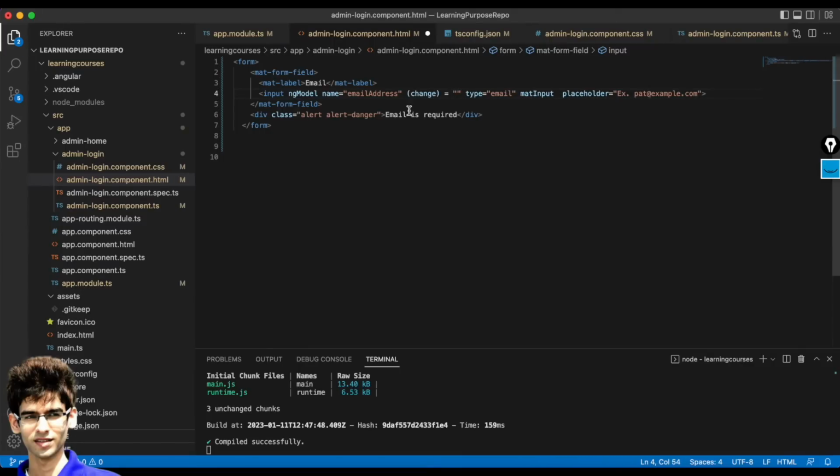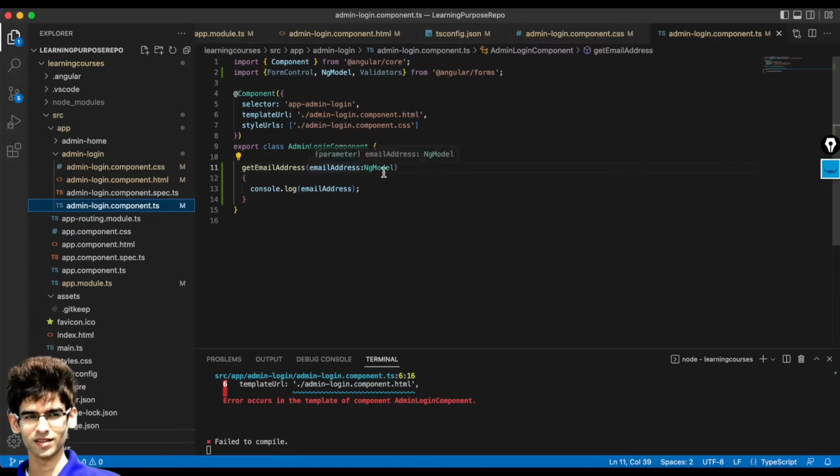Whenever the user types into this text box, we will use this change event and get the email address from here and pass the email address. This email address you have to pass here. And here we have declared one method in the TS file, getEmailAddress, and this is the ngModel type.